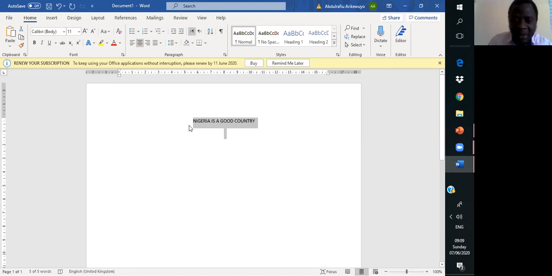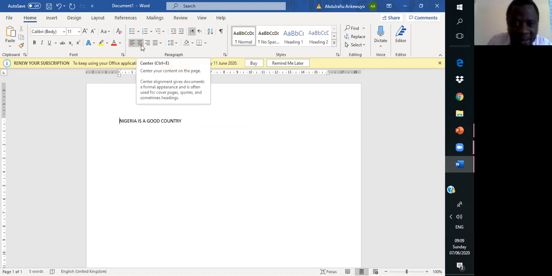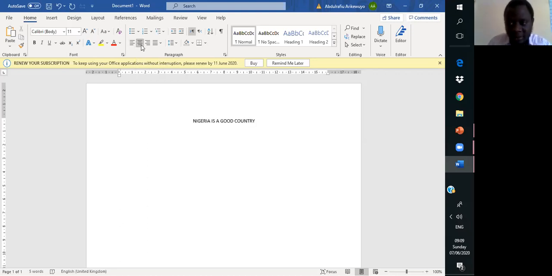Another way of doing this, let me take it back, is you can see this command here, right? I just press this, then it will take it to the center, right? Okay, so that's how you centralize your text if you want to centralize. And if you want to take it to the right, you do the same thing here. This is to the right. Then you can press Ctrl R to take it to the right, or you use this command here to take it to the right. Okay, let me take it back.